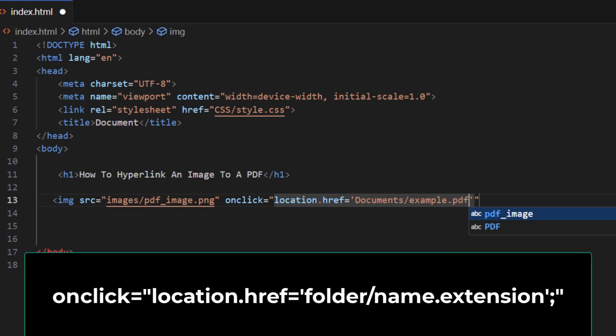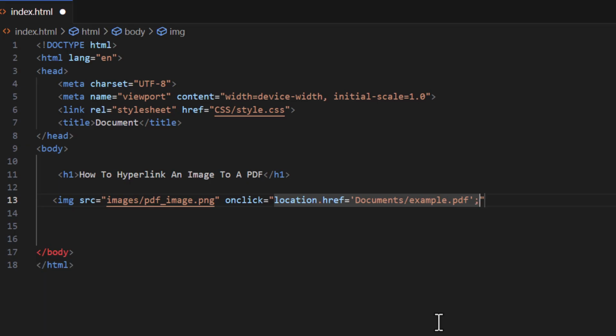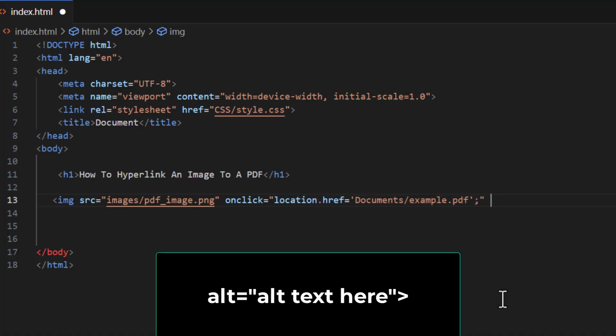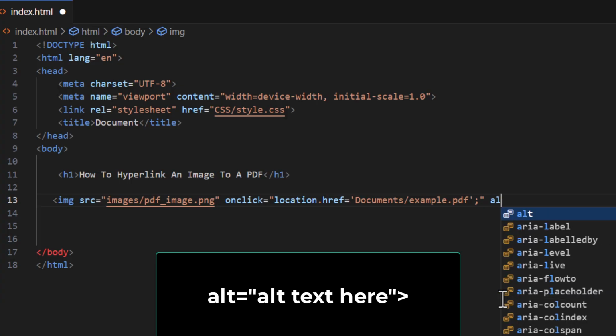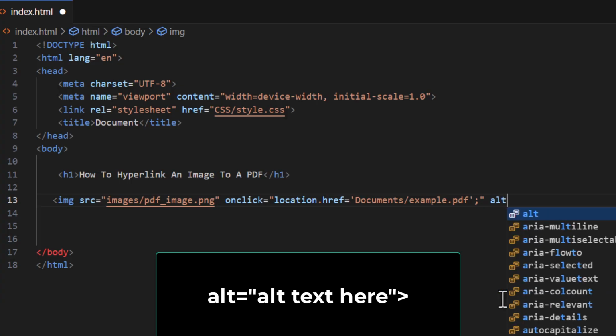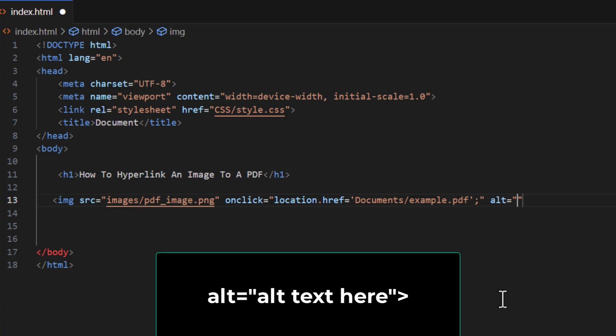Now I'm going to place my mouse cursor between that last single quotation and the last double quotation. I'm going to make a semicolon here. Then I'm going to put my mouse cursor outside of that last double quotation. I'm going to make a space, and I'm going to add some alt text. Alt equals double quotations, and you can place whatever you need as your alt text. I'm going to write clickable image.